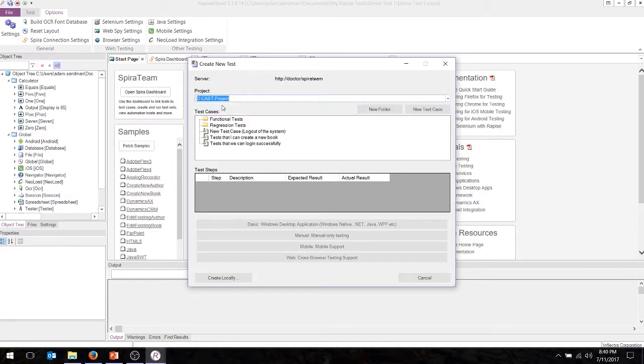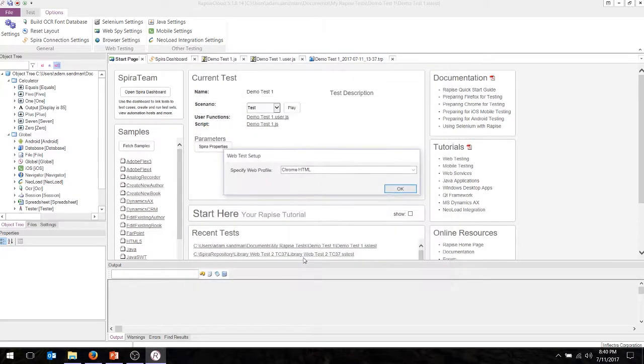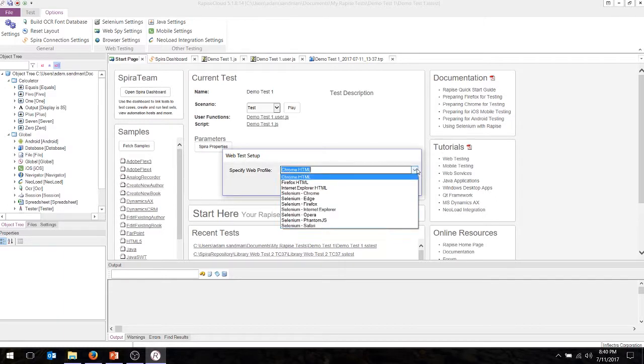So we'll go into our DCAS project and choose that test case, the test that I can create a new book. And there are our steps right here. We're going to choose to do web testing, so we'll choose the bottom one. We're going to start using Firefox because I've got that ready to go, but you can use the other browsers too.